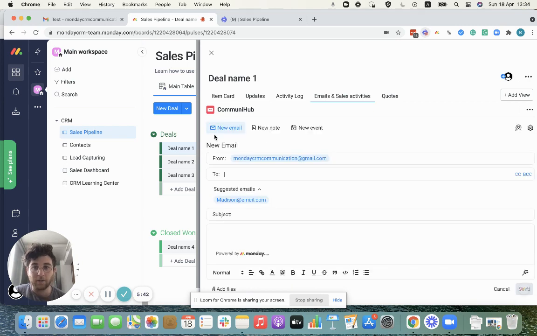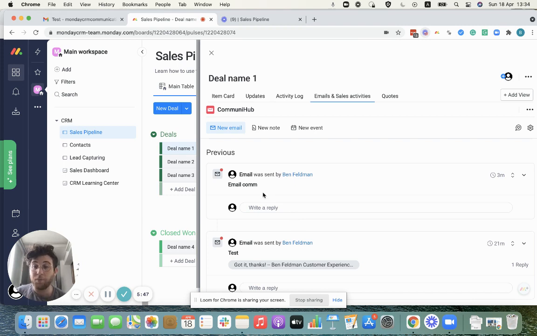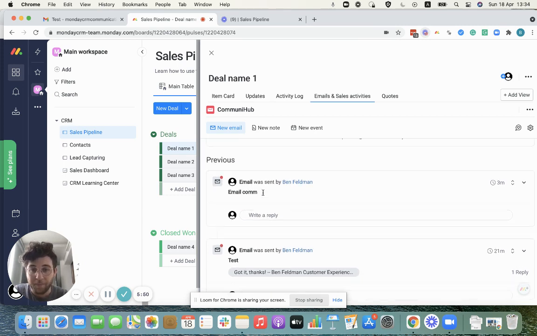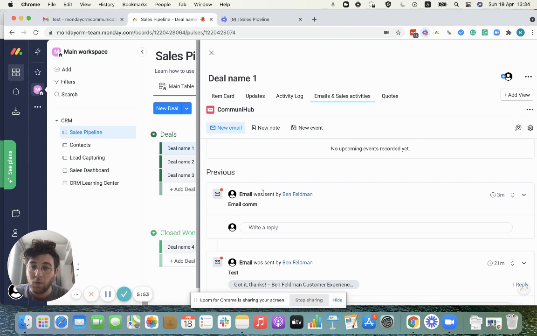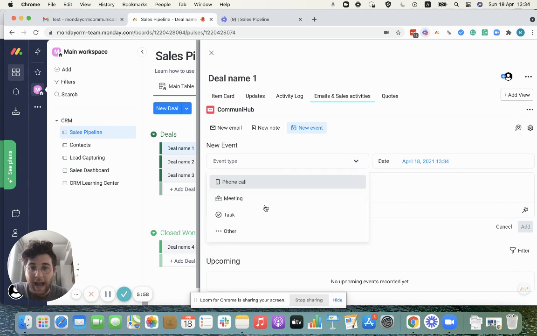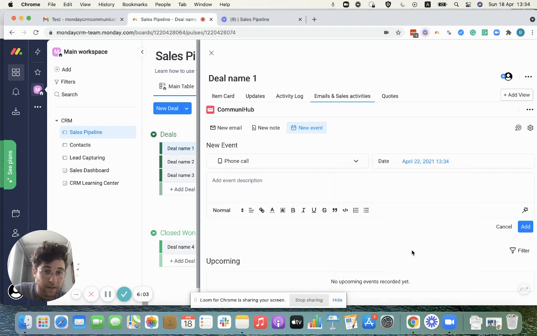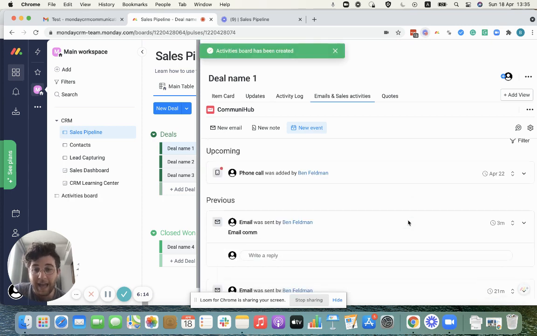Okay, let's go back. As you can see over here, we have all of the previous communication and all of that timeline. Now, this isn't exclusive to emails, but it can also be an event, for example. So let's say we had a phone call that's actually not going to be in the past, but it's going to be scheduled for the 22nd. And we're going to say, us quote, we can add it. And as you can see, the phone conversation was added to the same timeline.